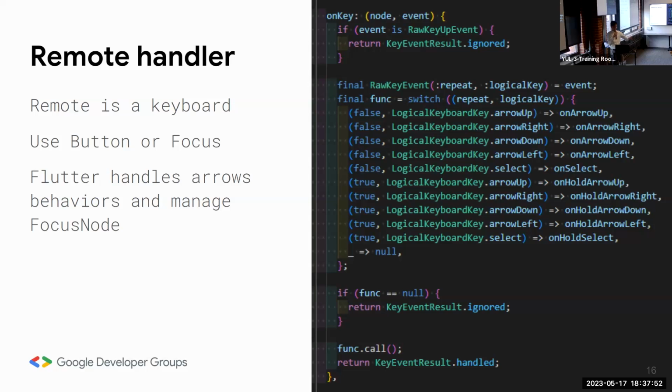You say, I want the repeat, I want the logical key from the raw key event. And then you create a switch, and if it matches any of the values, it will execute the function. And onKey has the ignored and handled results.